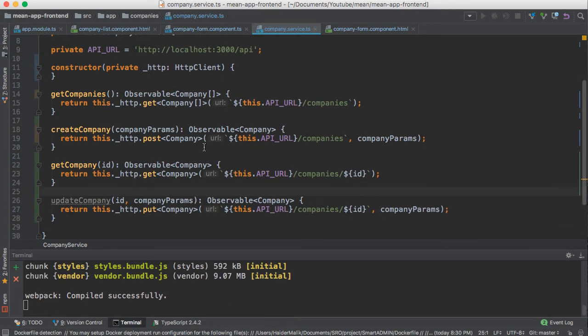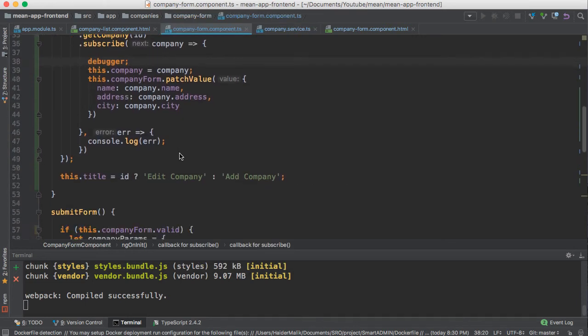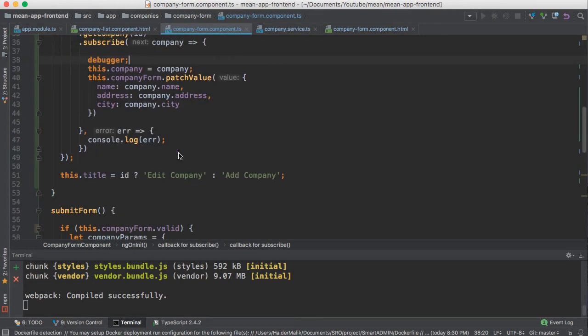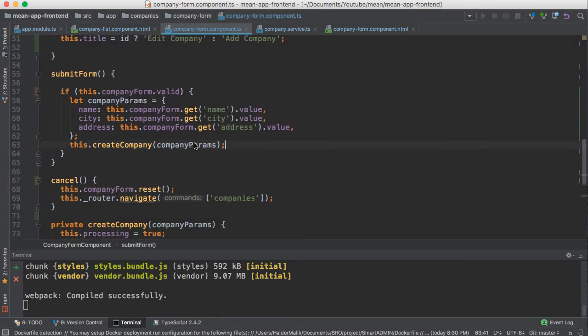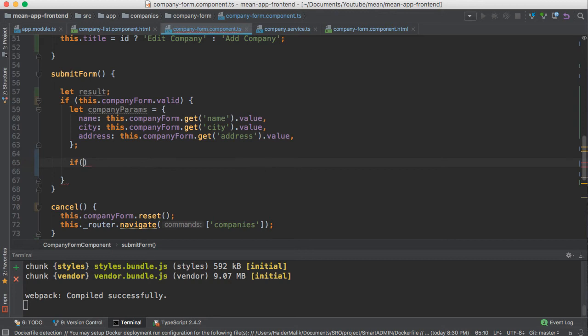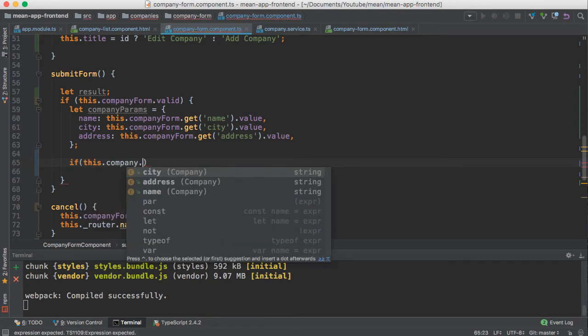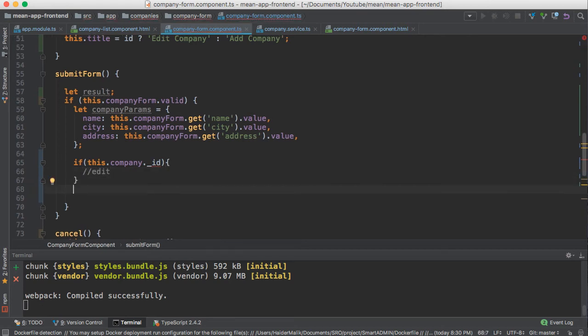Let me call this update company in the company-form component.ts. Where do I need to call it? Yeah, here. Let me add a little bit of logic. I'm going to create a result variable. If this.company.id exists, then you need to edit the company. If there is no ID, then you need to create the company.